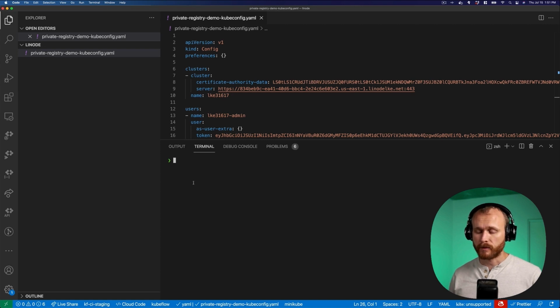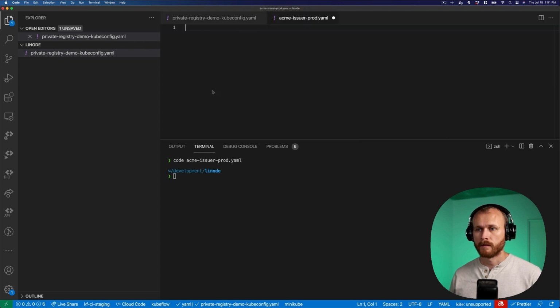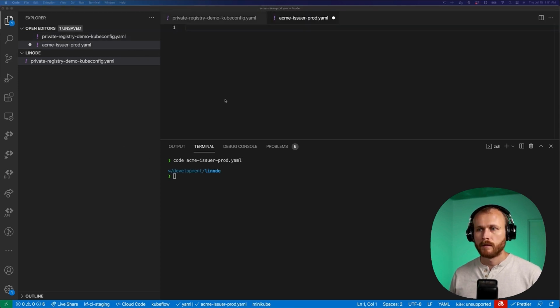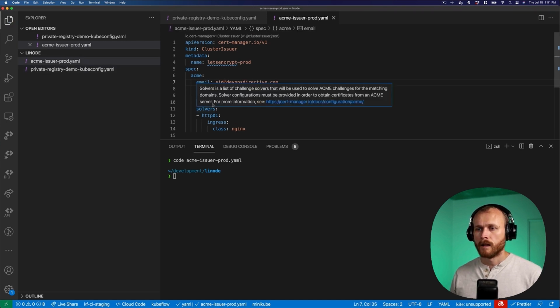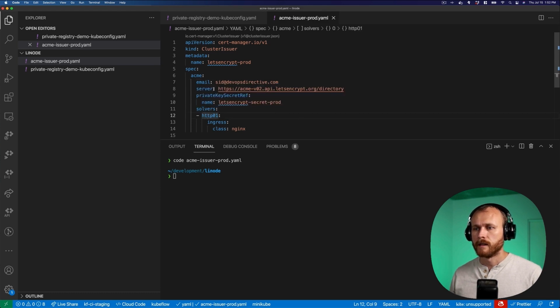To do that, I'll make a YAML file defining that resource. Acme issuer prod.yaml. Within that file, we'll define the kind cluster issuer. It's named Let's Encrypt prod because we'll be using Let's Encrypt to get those actual certificates. I'll update this email. And that should be good.